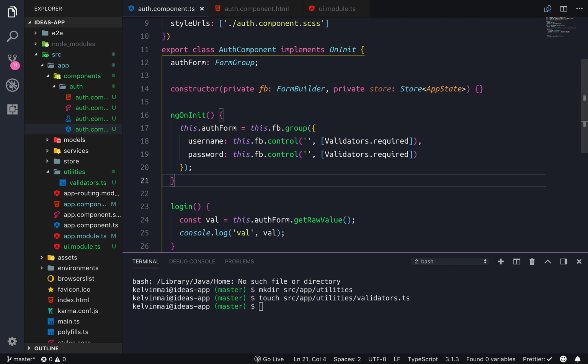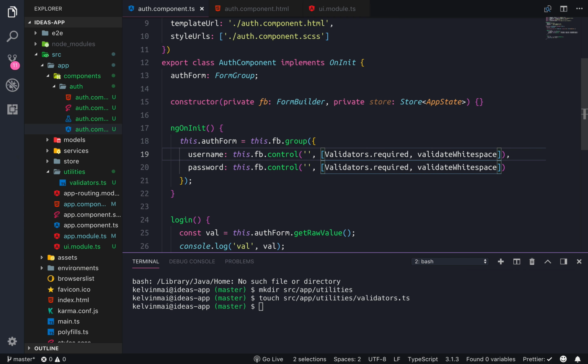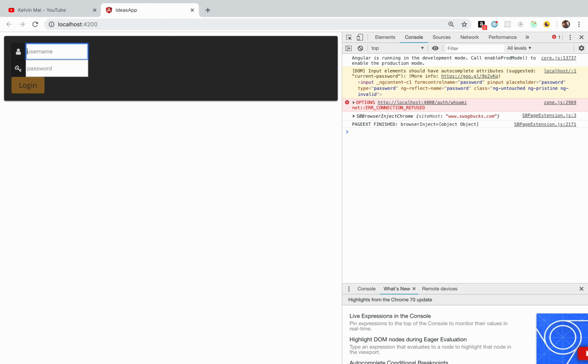In the auth form, all we need to do is just add it to the validators array. So we're just going to validate whitespace. Let's go back to my first terminal. And if we just do a bunch of whitespace, it won't go. But as soon as we press a valid character in both fields, it should go. Okay.